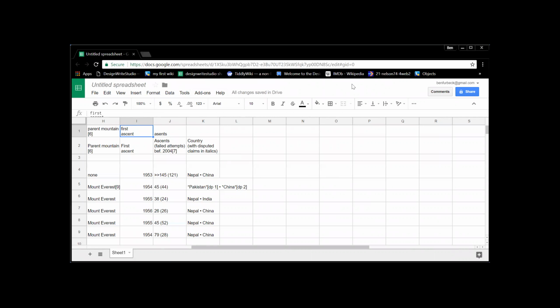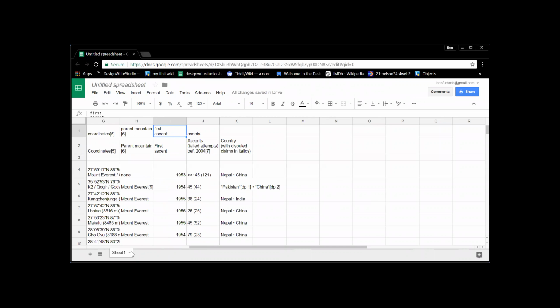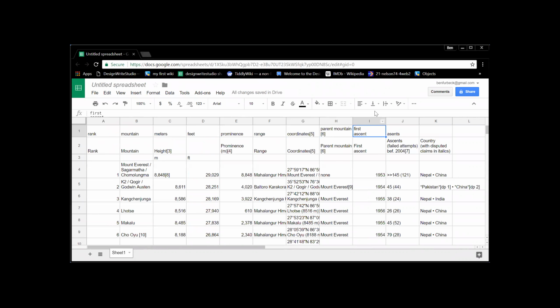So let's go across the top. We've got rank, mountain, meters, feet, prominence, range, coordinates. Maybe you want to trim off the extra stuff in the word coordinates, every single one after that point. Keep going. Backspace more. And if you're going to put that in there, then your field is going to be called first ascent, and then you need country.